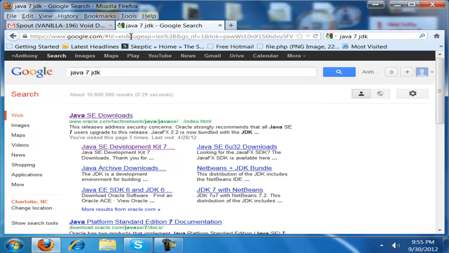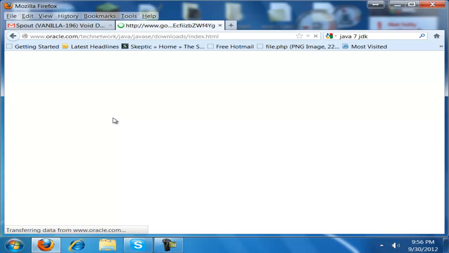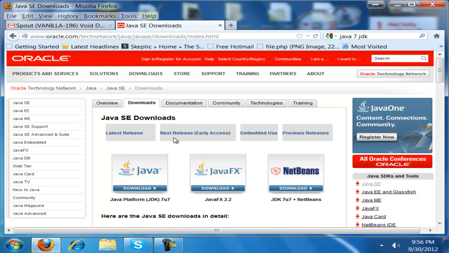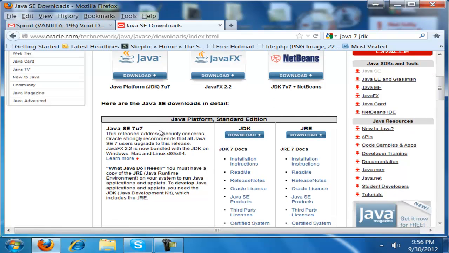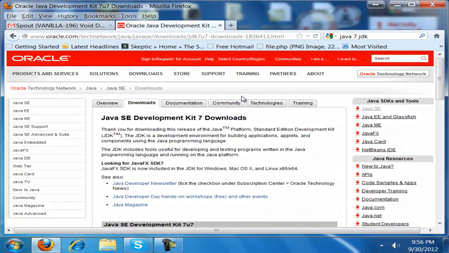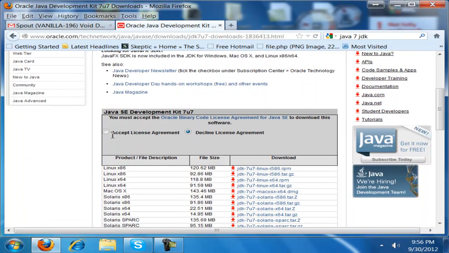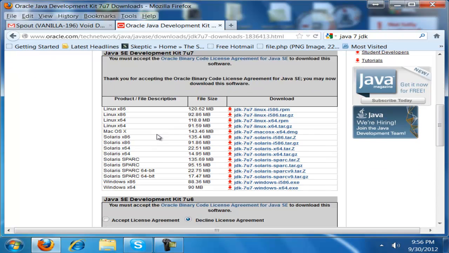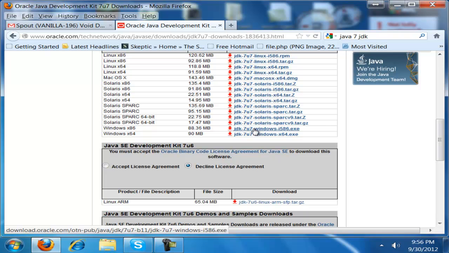We hit enter. Now, it's already taken us here, and we will select Java SE downloads. Now, here we will see Java SE 7 U7. You may see something else in the future. Don't worry about that. Now, we're actually going to go to this download button here. We will accept the license agreement, and we will choose the proper version of Java for our operating system.